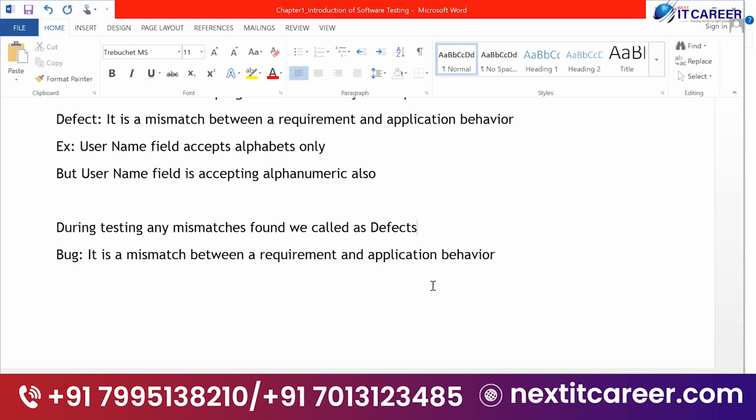Now the client is using your application after testing. Now the client found some mismatches. After testing, I deliver the software to the client. So now the client is using the application. Any mismatches found there, those we are calling a bug. So here, what is a bug? See here.